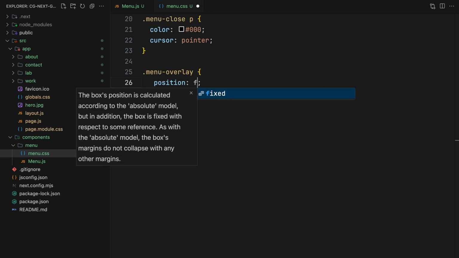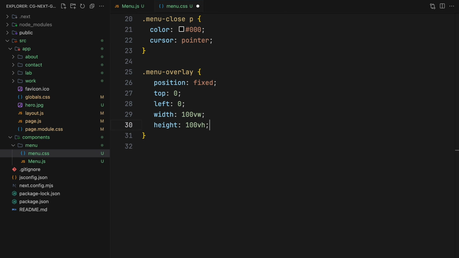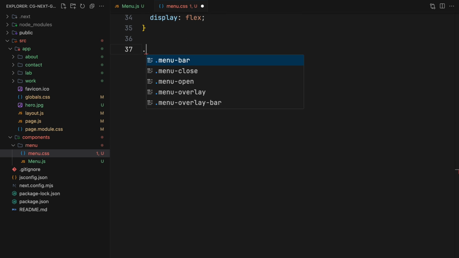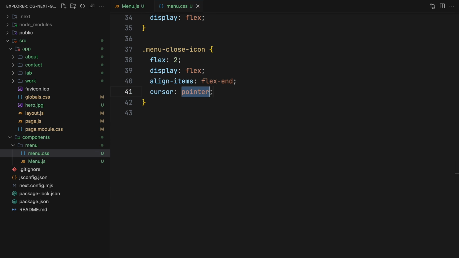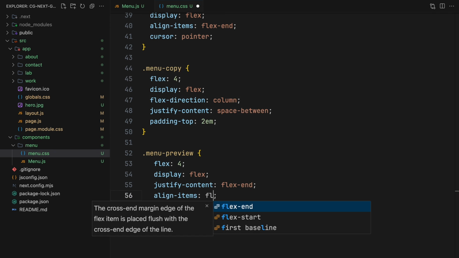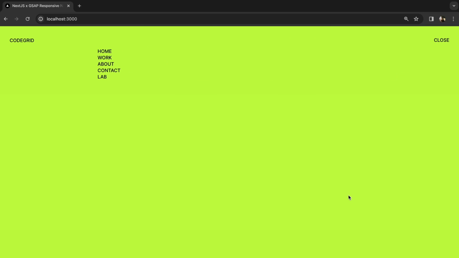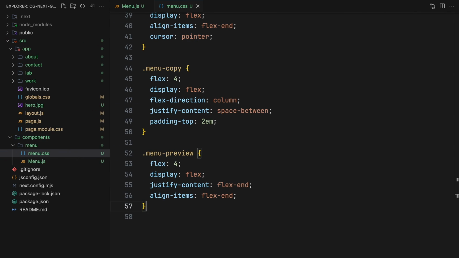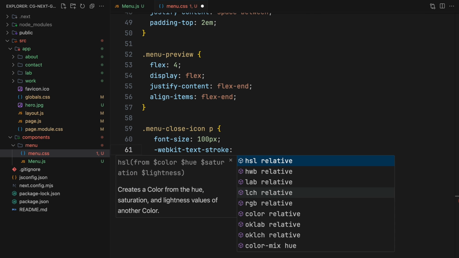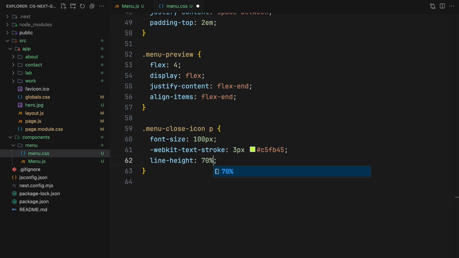The overlay will be also fixed, covering the full viewport with some padding and a distinct background color. A higher Z index will keep it above the other content, and we will use flex display for the structure. Inside the overlay, there are three columns. I'll set specific flex values for each to achieve the desired layout. The close icon will be made larger and given a stroke in the same color as the background to create a thinner appearance.